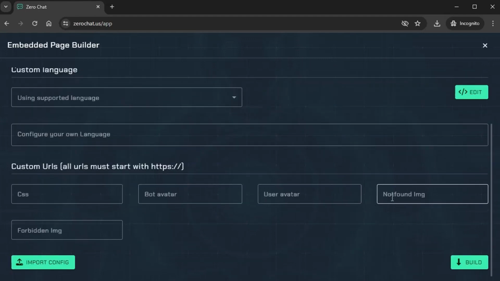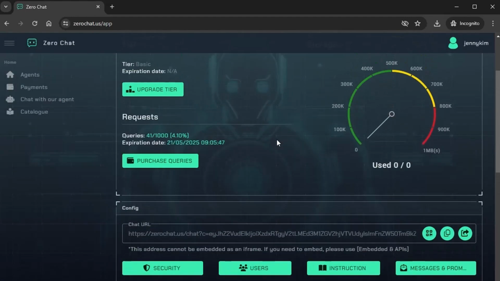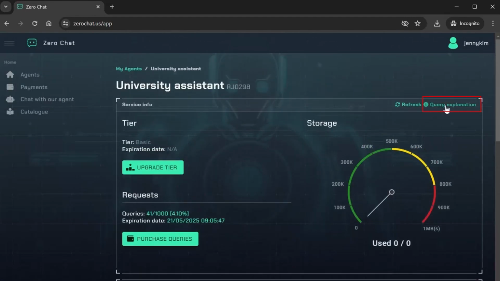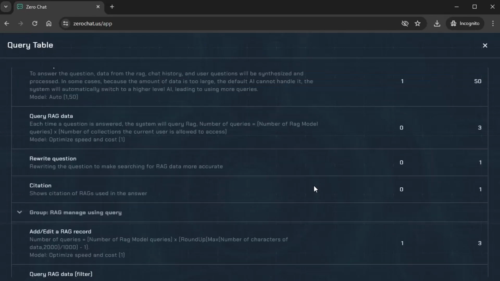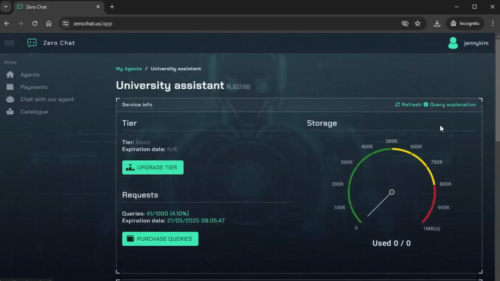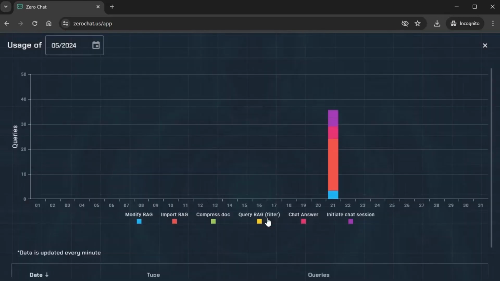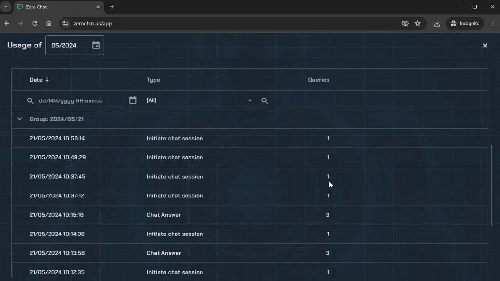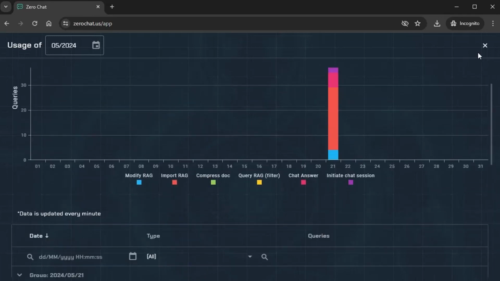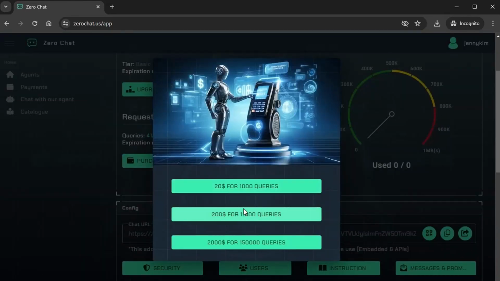As mentioned, to set up the AI agent and make the chatbot operational, you need queries. You can learn more about queries and how they are calculated in the query explanation section, as well as view the detailed query history of this chatbot in the query history section. The remaining query count will be displayed in the request section. If you run out, click the Purchase Queries button and follow the instructions to purchase more.